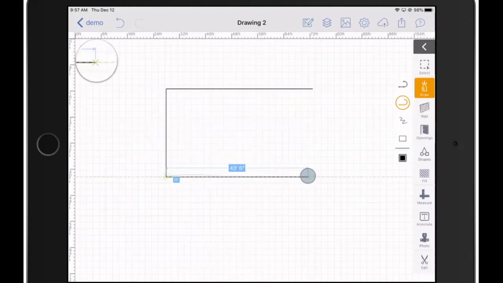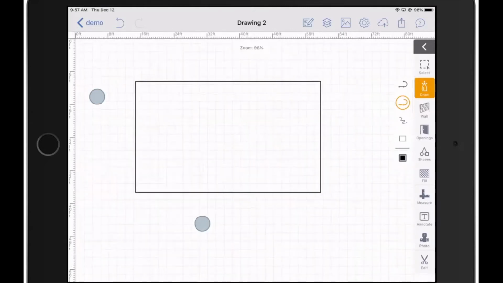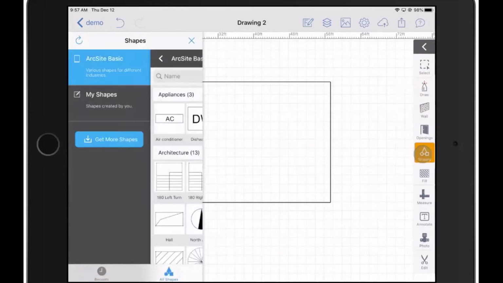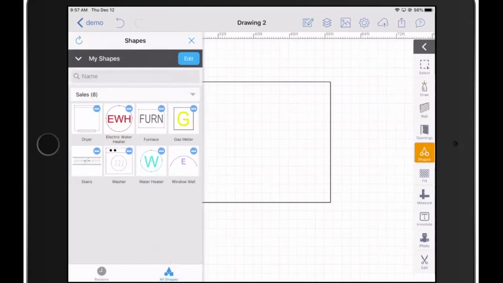So I can finish out, we'll make it a rectangle here. So we can say that now we have the basement exterior wall showing. I'm going to now use what we call shapes to add symbols to fill in information quickly rather than having to draw it. So I'm going to open up my shapes bucket here. I have some in here. Say I want to put in a water heater.